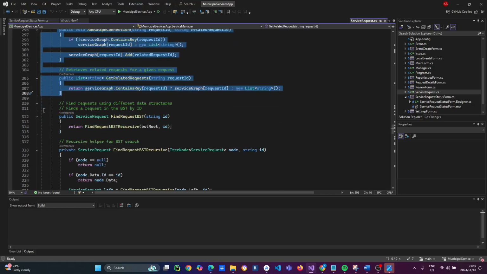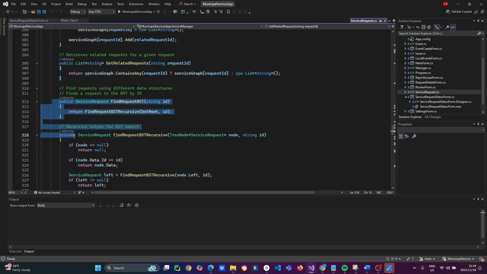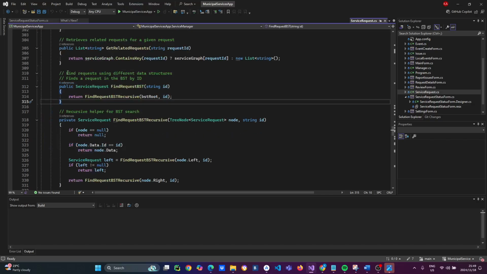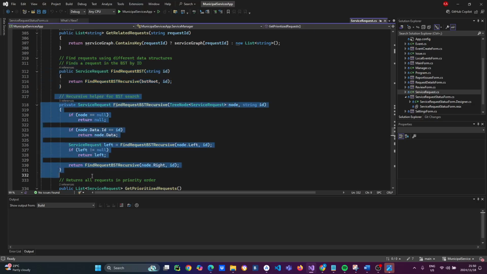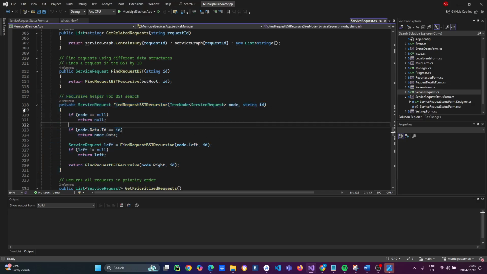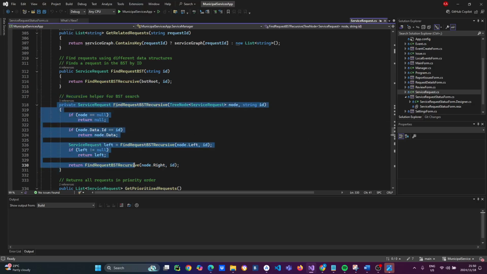And then here we have our BST operations, so our binary search tree operations. Basically we're finding requests using different data structures, and then we're finding a request in the binary search tree by ID. So when a user searches, we are recursively searching the binary search tree for the ID. And then here we are doing the service request, so we are returning null if the node doesn't exist.